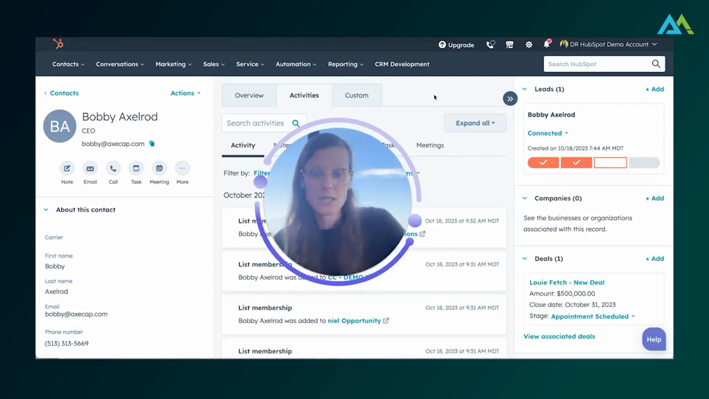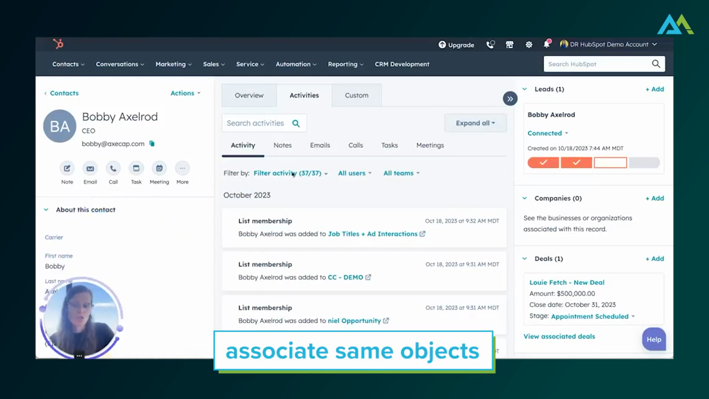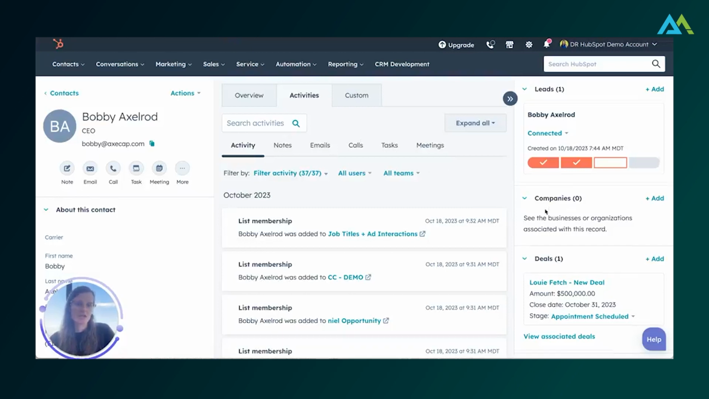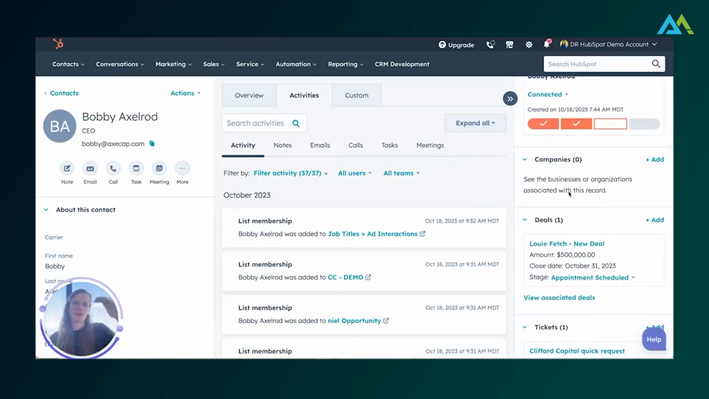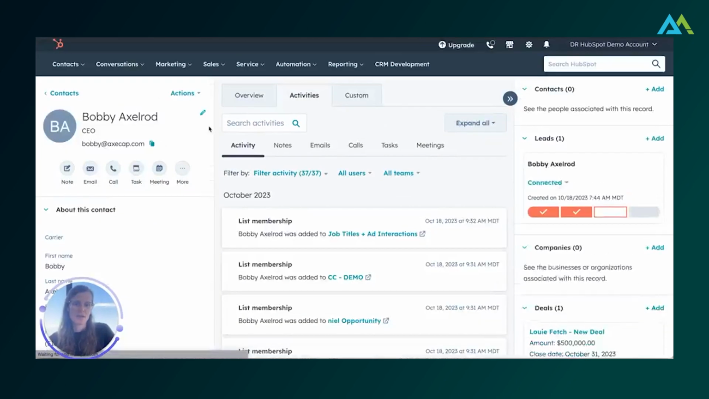So the first one that I'm really excited about is the ability to associate the same objects, right? Before, we could only do a parent and child company. Now, we can actually associate contacts, right?